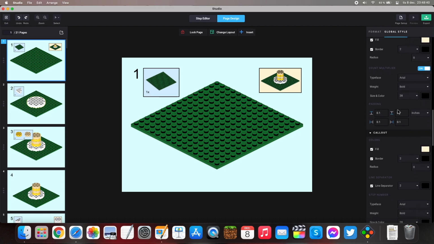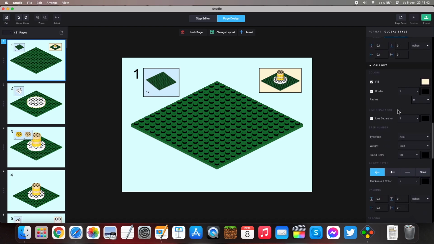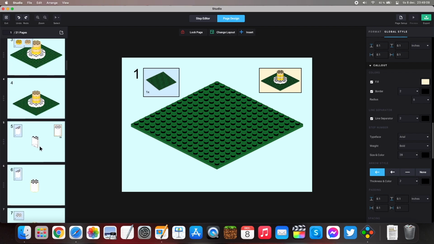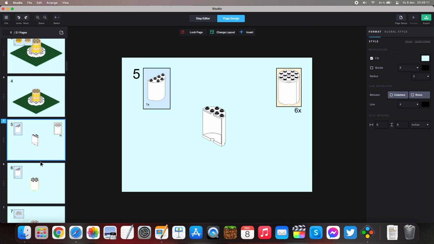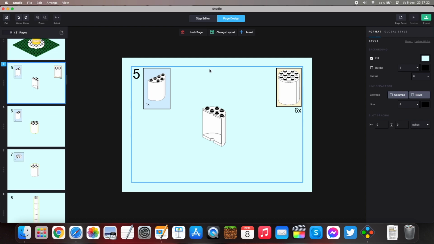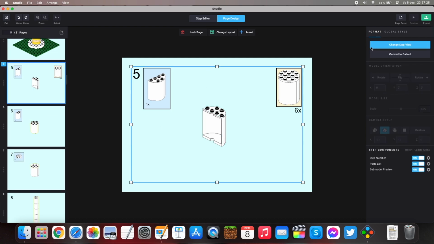Callouts are similar to the submodel preview windows, but include the submodel steps inside of the window itself. This is useful for smaller submodels, such as the pillar ones right here. So if you click on this step right here, we can change Convert to Callout in the right hand menu.